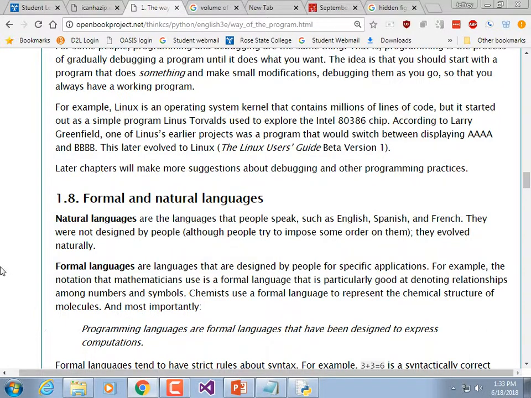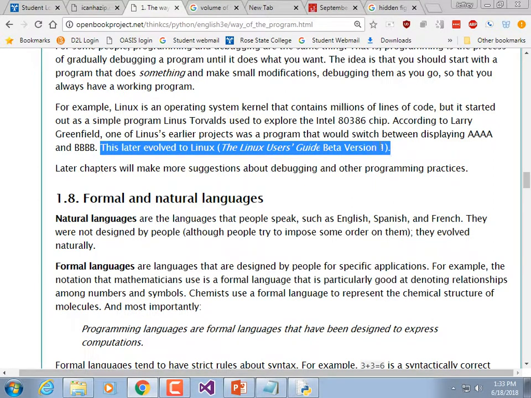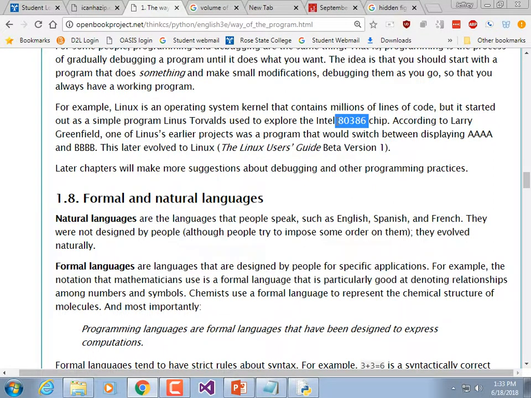For example, Linux is the operating system kernel. It contains millions of lines of code, but it started out as a really short program that Linus Torvalds wrote because he had an Intel 386 chip. He wanted to see how it works, so he wrote an itty-bitty little program that would just switch between displaying 4 A's and 4 B's. That's all it was at the beginning. But then he started writing more and more code to control the 386 chip, and then eventually he wrote an operating system based around that.